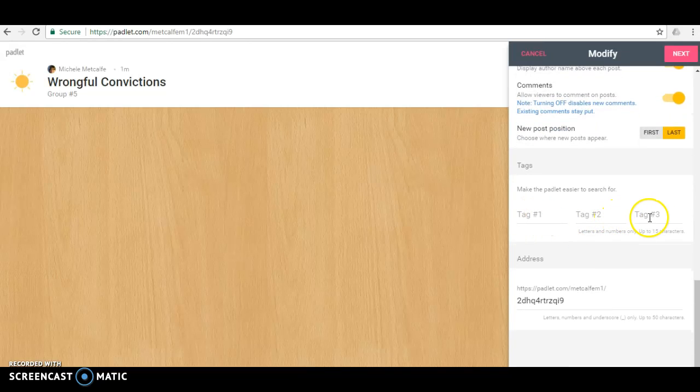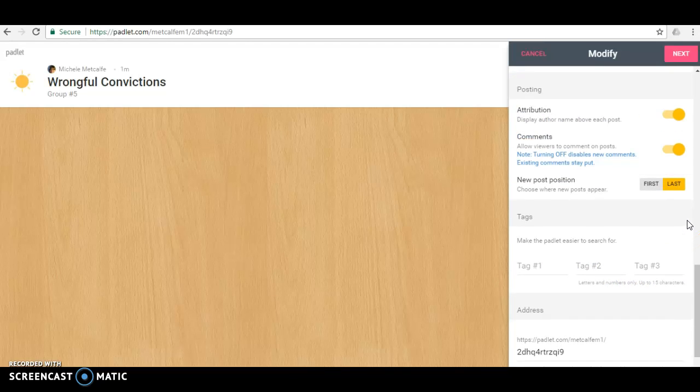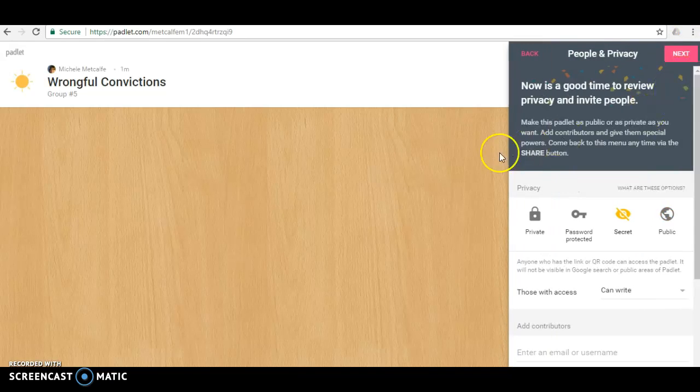You can make different tags for people to search. I did not do that on mine, but you can choose to do that. Then you just click Next.